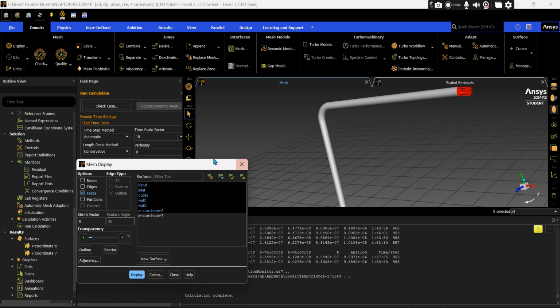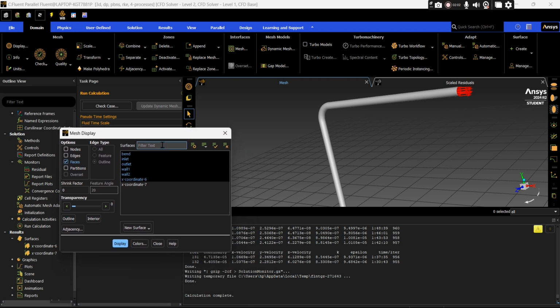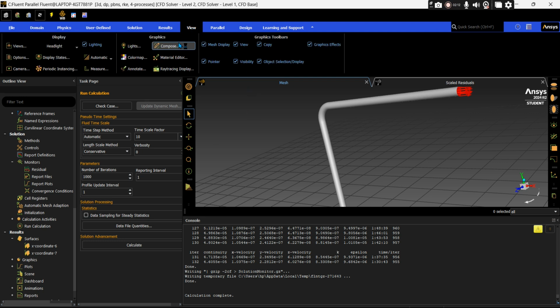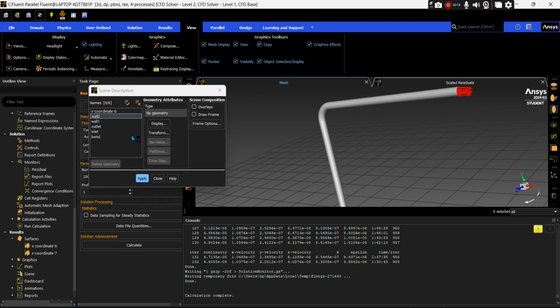I will not be able to see the plane unless I make this whole pipe a little transparent. So to do that, let's go to this view and double click on the compose. Click overlays. What does overlay basically do? It works such that you can see multiple planes that you create simultaneously.